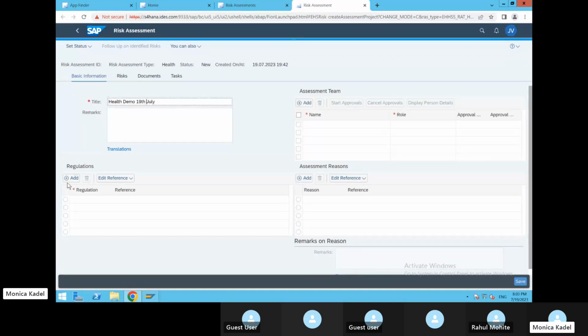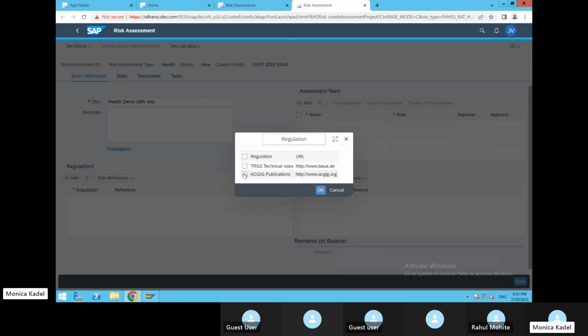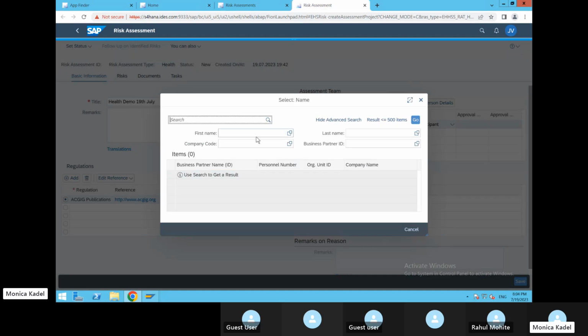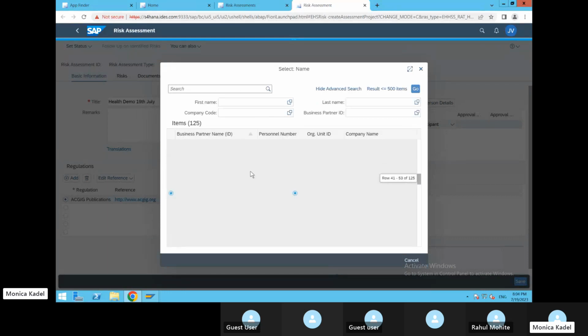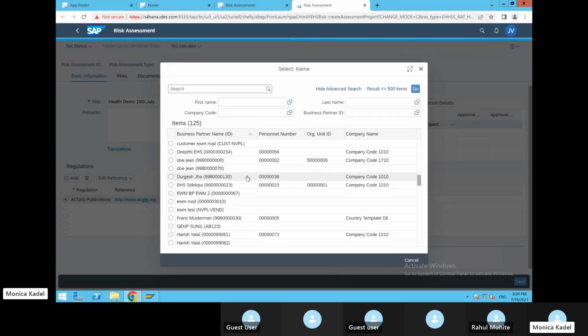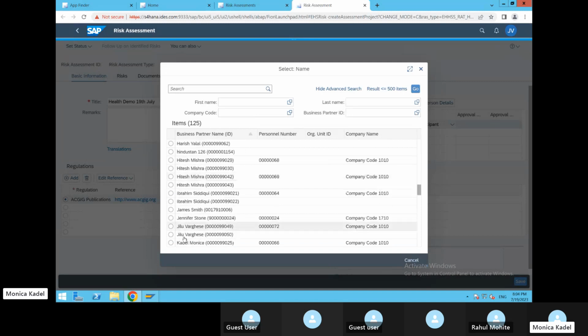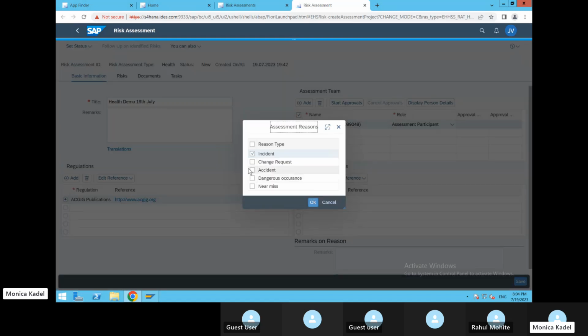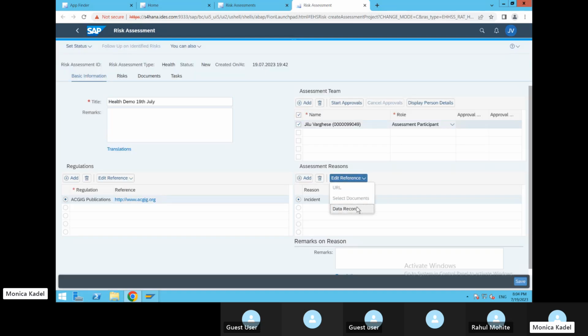Regulation can be customized as per your organization. Assessment team member, whatever your roles in your organization are, you can add that in the list. Select the same ID which you are using so that you get the notifications. Assessment reason: what is the reason? If it is an incident, then you have to add the reference number also.